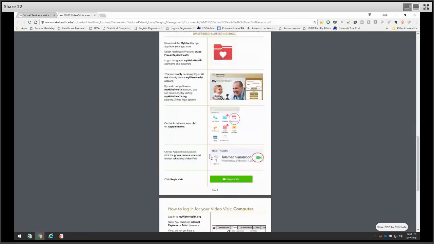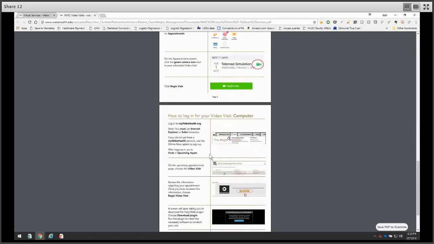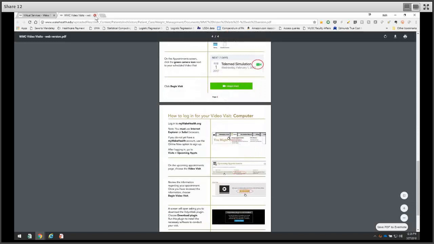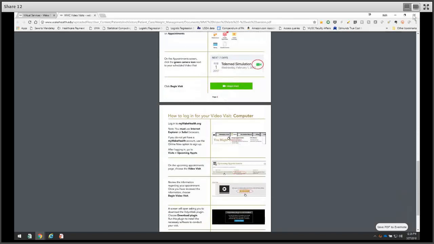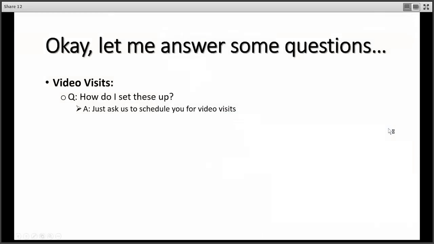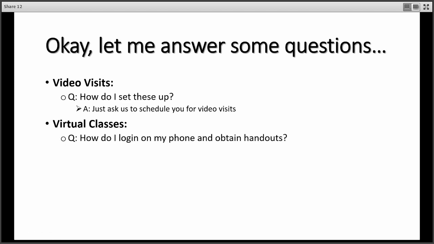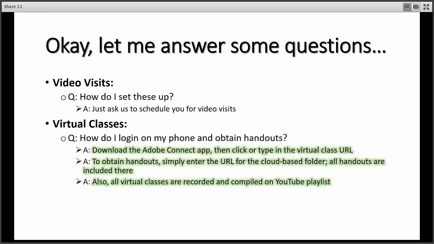If I open that, as I just did, we've got a handout here that starts on page 2 with some frequently asked questions. Pages 3 and 4 have login instructions for, again, both mobile devices and computers. Okay, so that's how you get there. Again, we also have handouts that you can grab when you're getting scheduled.